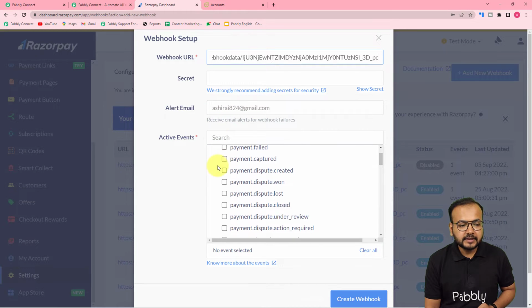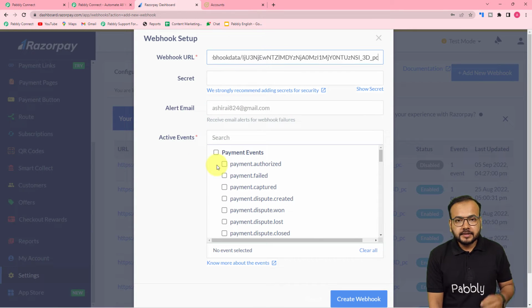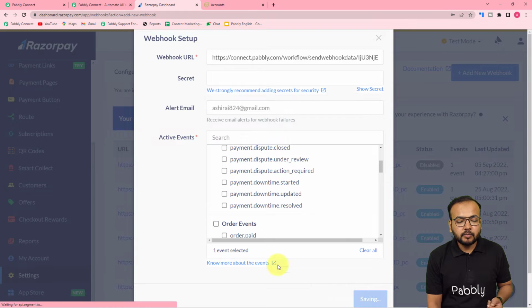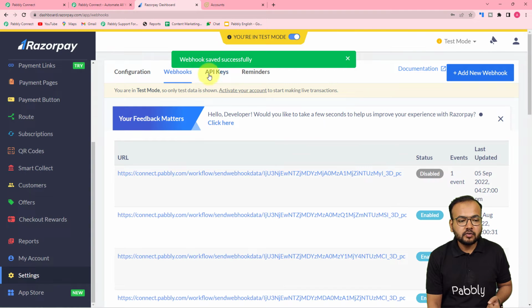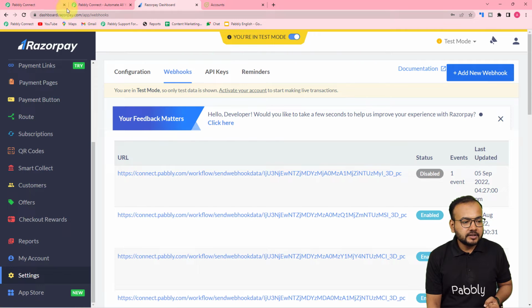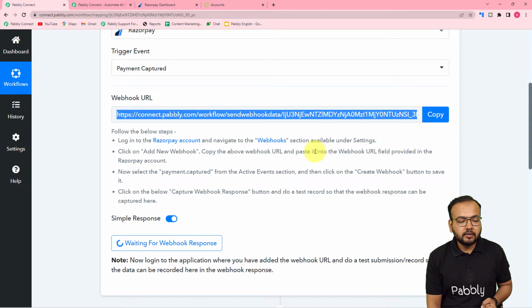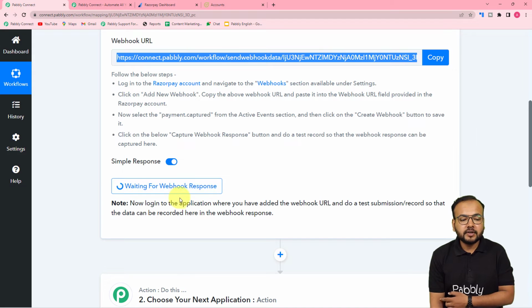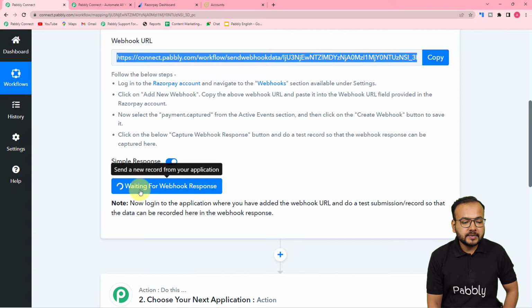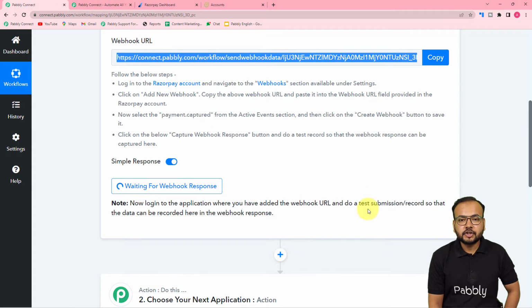Then you have to select the active events. This means you have to select the event on which you want to send the data from Razorpay to your workflow. Here you have to check the payment.captured box. Click here and then click on the create webhook button below, and you can see a new webhook is saved successfully. As you copied this webhook URL, it started showing waiting for the webhook's response. This means guys, now we can perform a test submission.